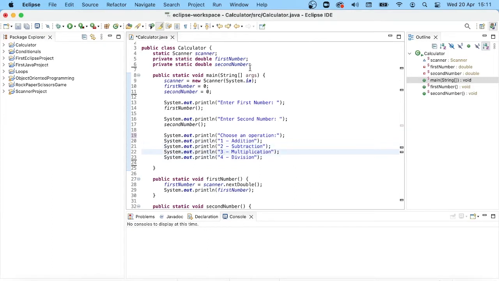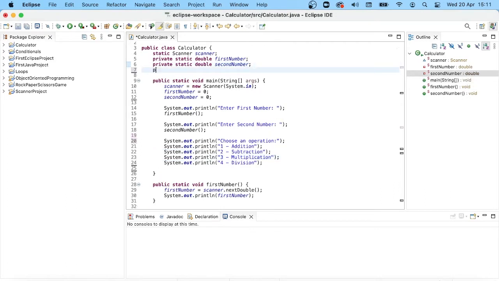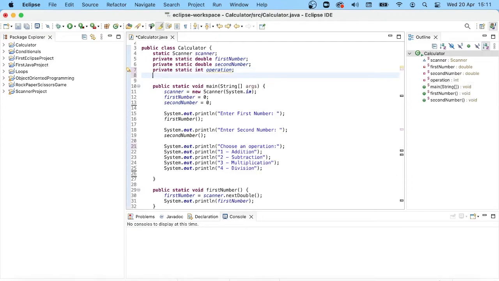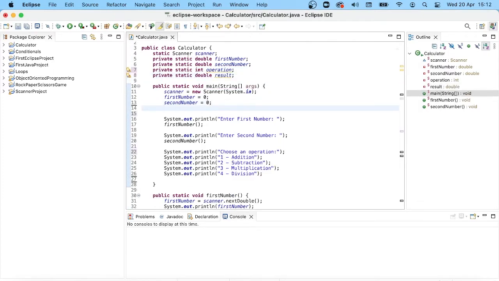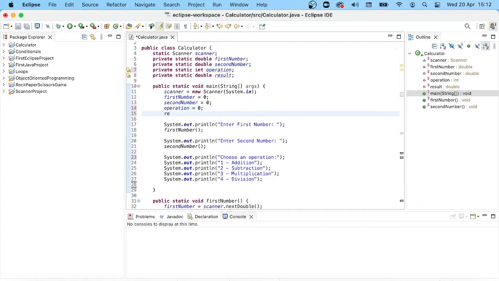So at this point, we need to create another field. Let's create a private static int operation. And let's also create another field for the result of the calculation. So private static, this one's going to be a double, and let's call it result. Now in the main method, let's give each of these two fields an initial value of 0. So operation is equal to 0, and result is equal to 0.